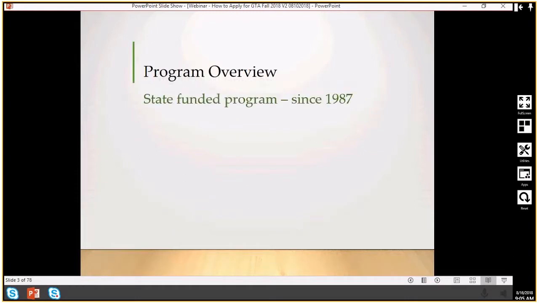Growth Through Agriculture is a state-funded program. It's been around for a while. It was started in 1987 by the Montana Legislature. There is funding available through June of 2019. The program is up for review and renewal in the 2019 legislature.